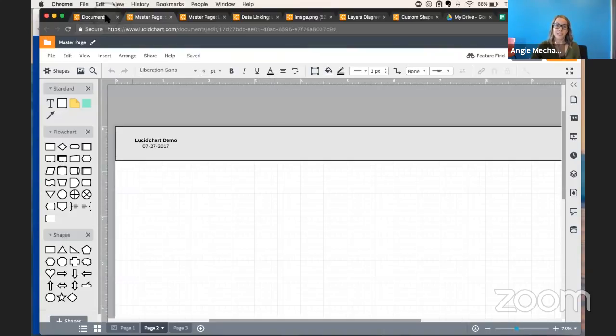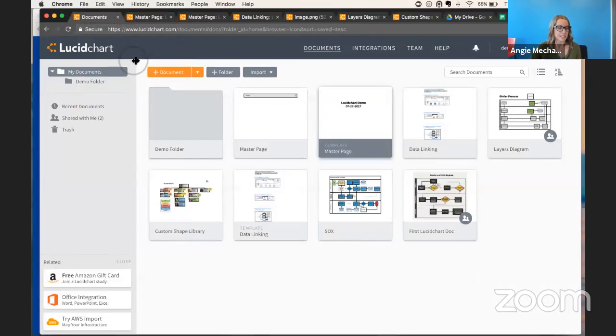So master pages and templates, obviously there are other ways to use templates as well. If you've got things that you're using a lot, or you want to save one version of a diagram and just have people iterate on it, saving something as a template can be helpful that way as well. All right.